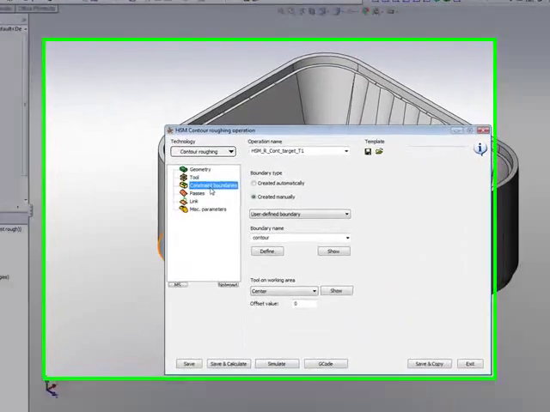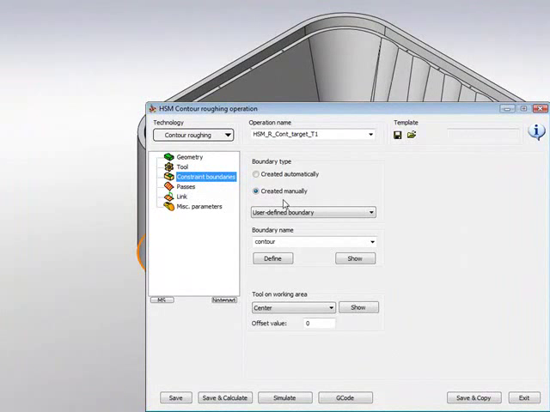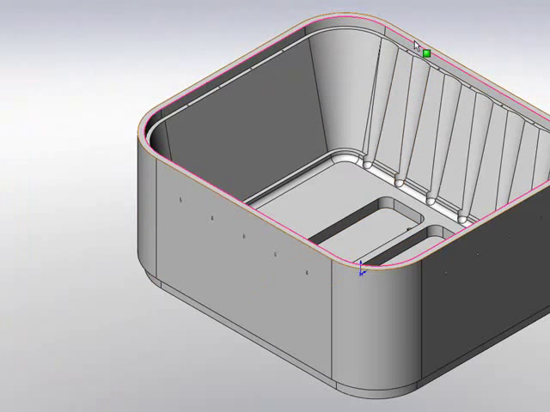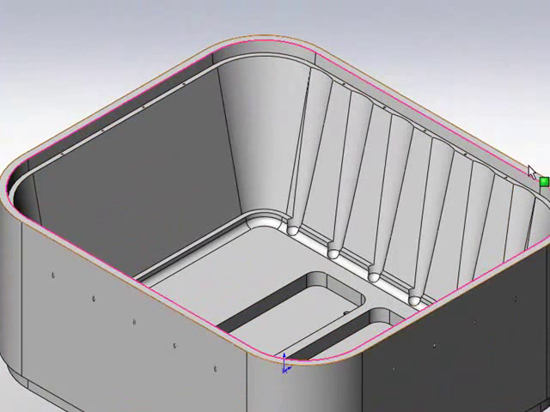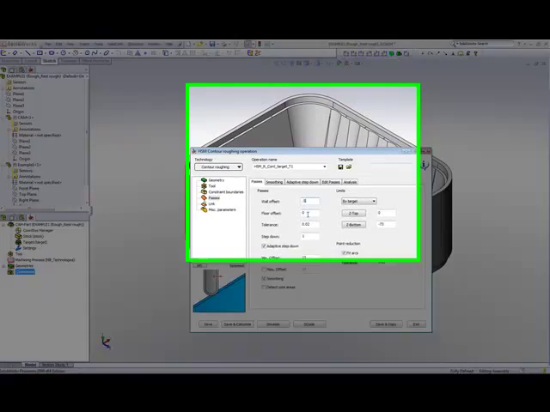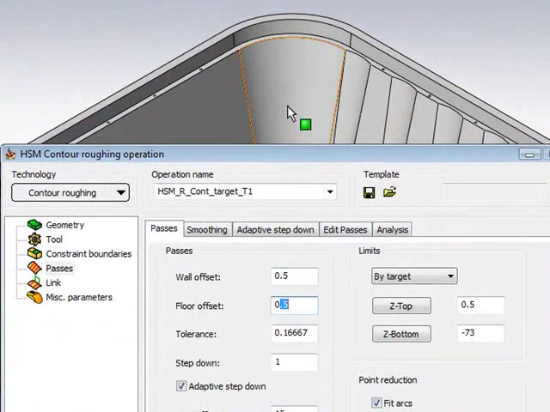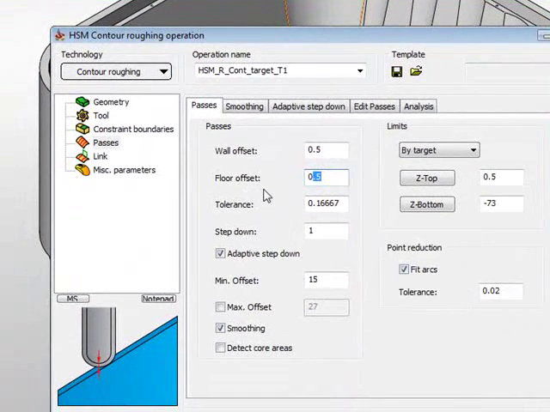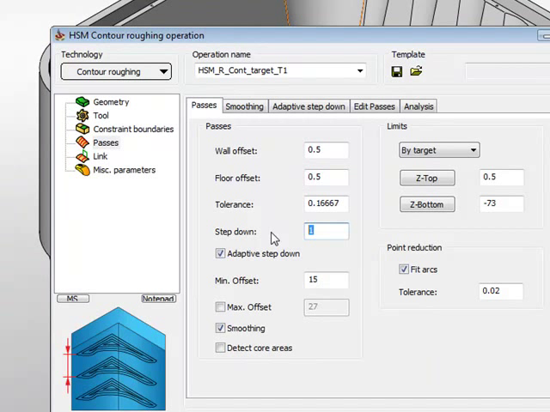My constraint boundaries in this particular case were created manually, and that is a simple chain that was created around the top of the part itself. Now, in my passes area, since I'm doing a rough cut, I'll leave 0.5 millimeters off the edge of the part, off the surface itself. And you'll note the moment I did wall offset of 0.5, my floor offset is also now at 0.5 millimeters. Now, since this is a nice big tool, I'm going to take a down step of every 10 millimeters.